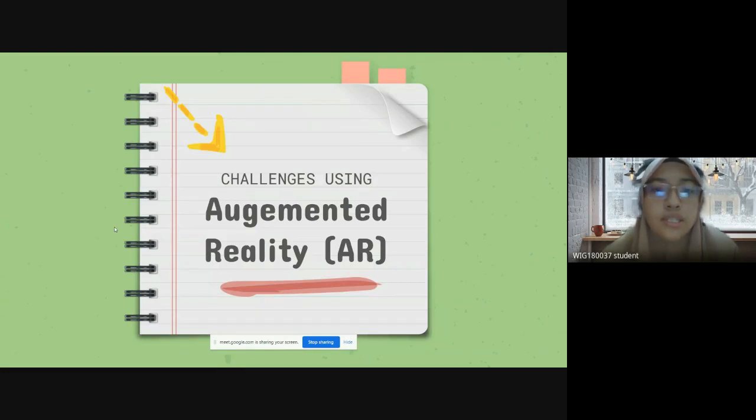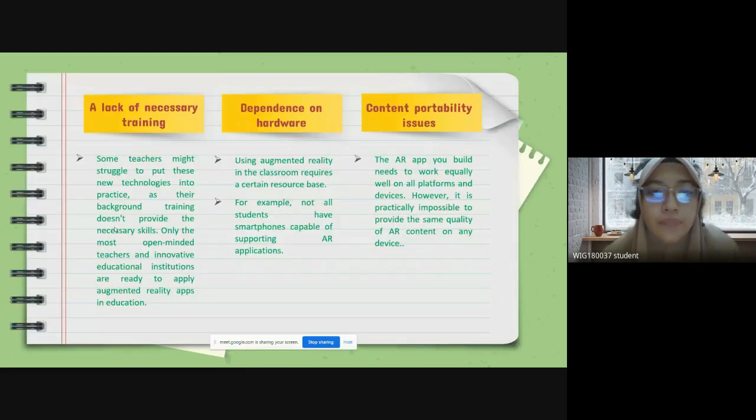So the challenges in using AR. The first one is a lack of necessary training. Some teachers might struggle to put these new technologies into practice as their background training doesn't provide the necessary skills. And the second one is about dependence on hardware. Using AR in the classroom requires a certain resource base. For example, not all students have smartphones capable of supporting AR applications. And the third one is about content portability issues. The AR app you build needs to work equally well on all platforms and devices.